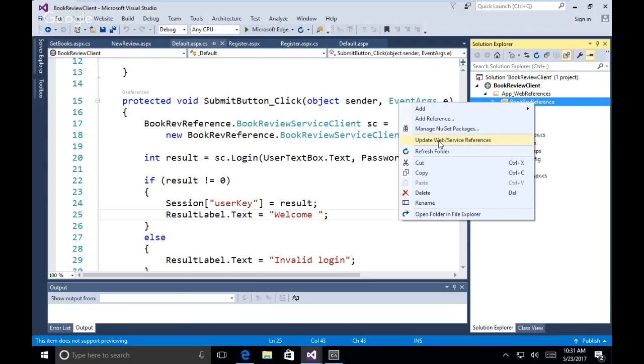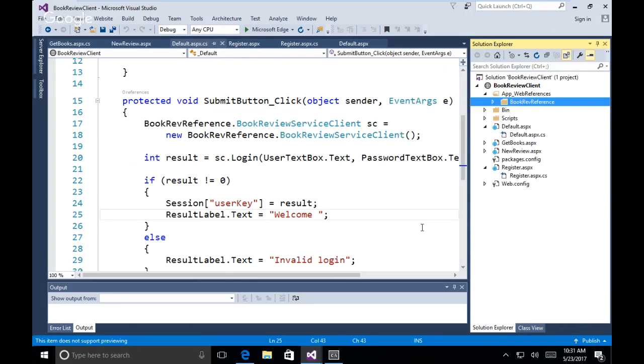It doesn't refresh automatically. The files that it got the first time you connected are the only files that it has. So if you added a method or you changed a method, it's not going to know it unless you update it. So there's that.